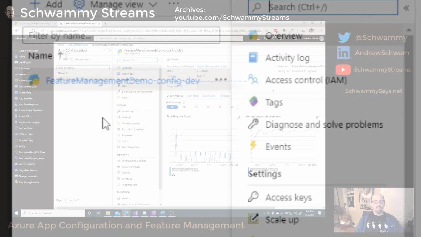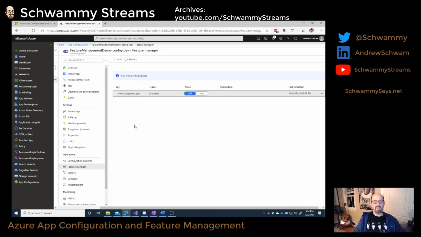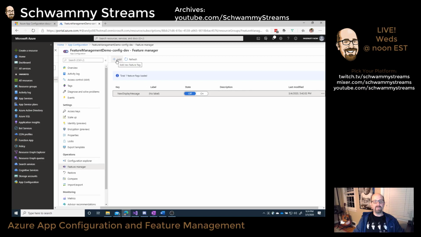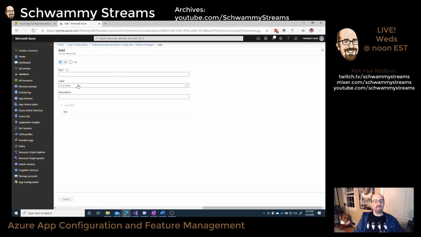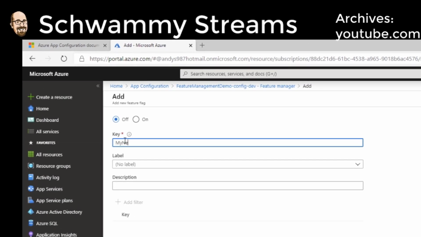Let's take a look. So the section we're most interested in now is the feature manager section. I can go down to the feature manager section and I could add a new feature. That would be the thing I'd want to toggle on and off. In this case, I would add the name, my new feature, right? And I could put a description on there if I want.